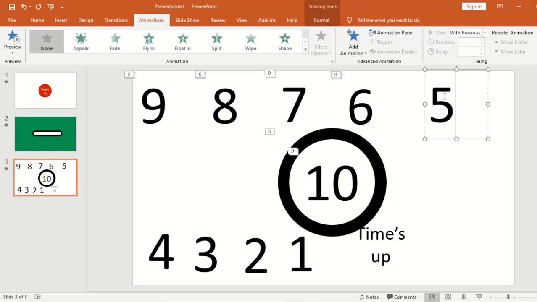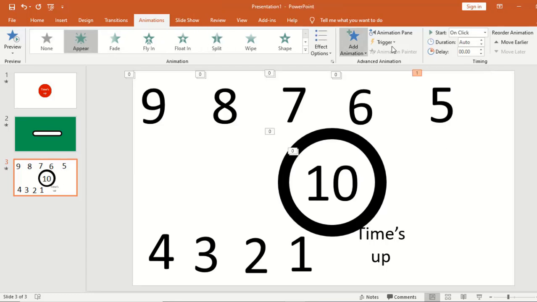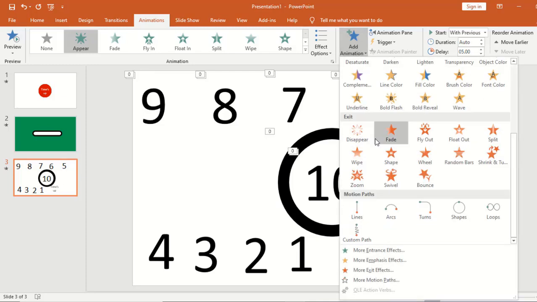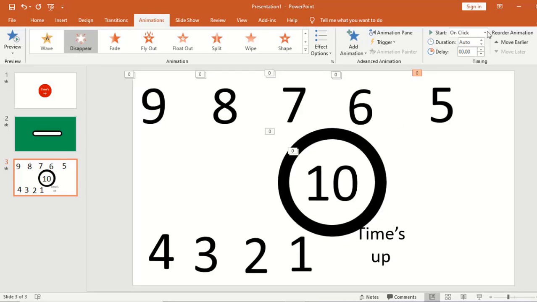Go to the next number, which is number 5. Start with previous. Go to animation again. Go to the exit box. Click on disappear. Start with previous. Increase the delay to 6 seconds.